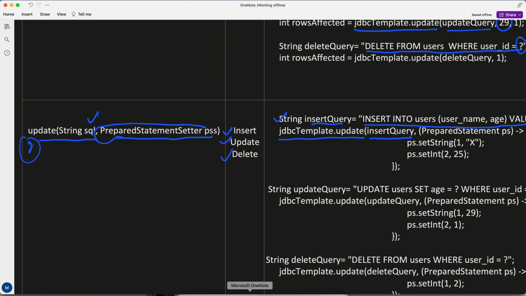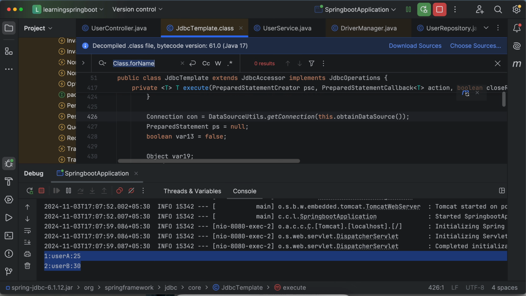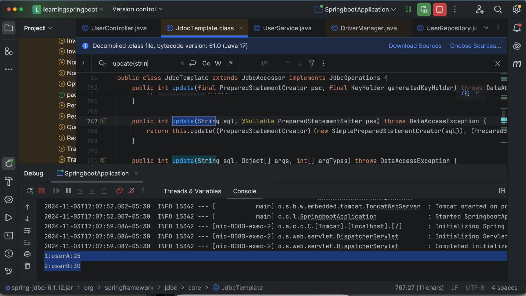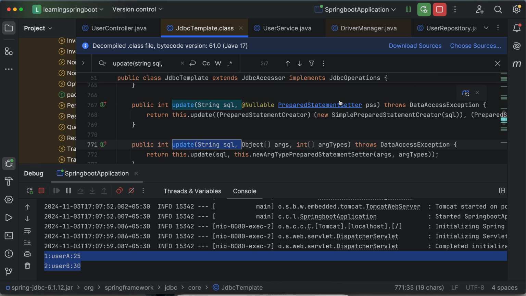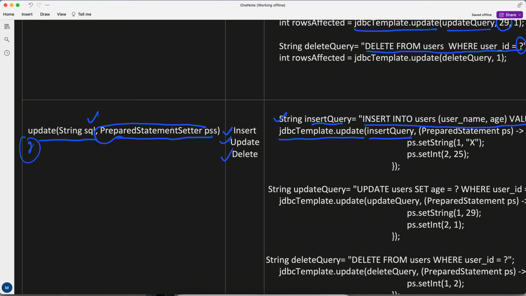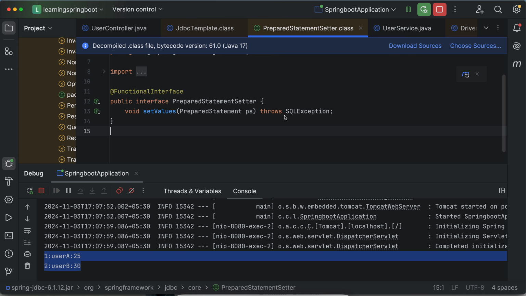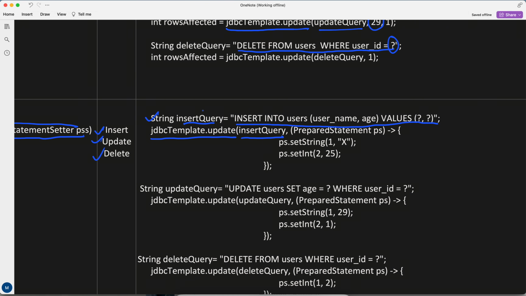So here if you see, jdbcTemplate update takes a String SQL. So yeah, this PreparedStatementSetter, here if you see, it is a functional interface. Okay, so you can use a lambda expression, and it has only one method which needs to be implemented, which accepts a PreparedStatement. So that's why I'm using a lambda expression.